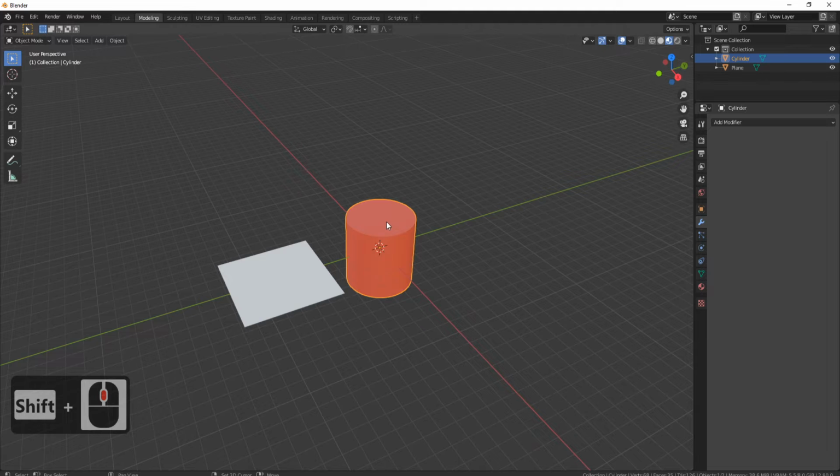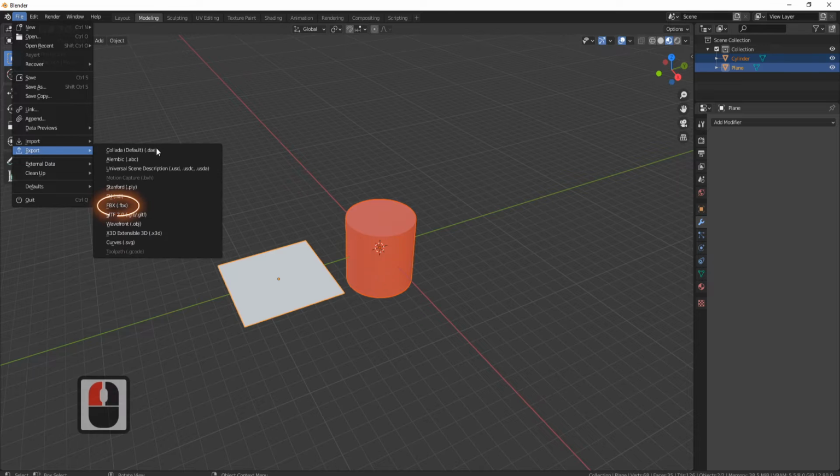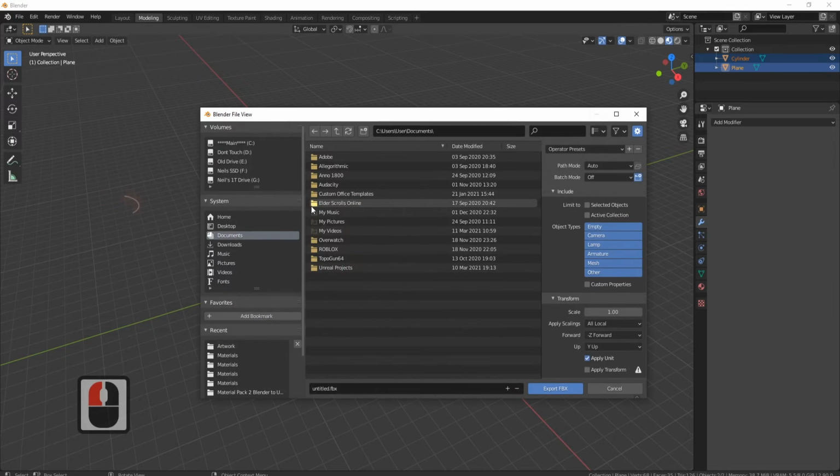And then we'll grab both of these. So I'm going to shift select this one, shift select the second one, and then what I'm going to do is I'm going to come to File. I'm going to actually export them out as an FBX. So let's export them out.